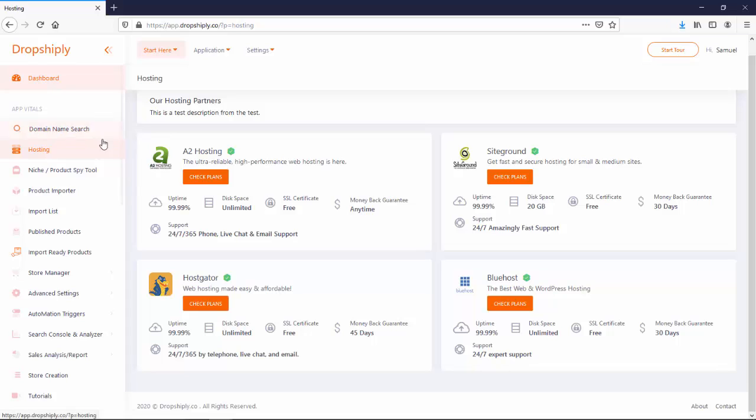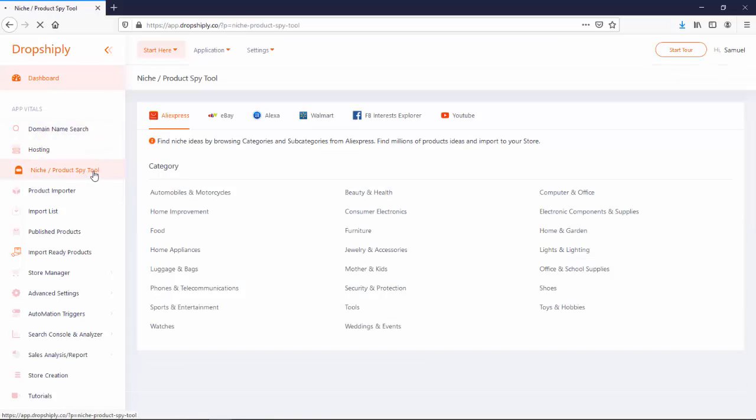Next step, after you pick your hosting, you go to the niche product spy tool. Here, with our niche and product spy tools, you'll be able to instantly pick a killer niche for your store and find amazing hot selling products to sell. We have several different tools that we built here inside Dropshiply: AliExpress, eBay, Alexa, Walmart, and also Facebook. This one is our interest explorer for your ads, because once you sell products on Facebook, you need interests to target, and then you can just come here and use this one, which I'll walk you through in a second.